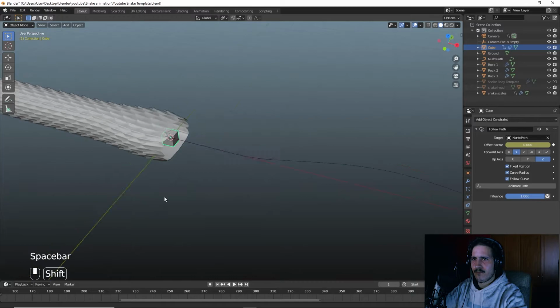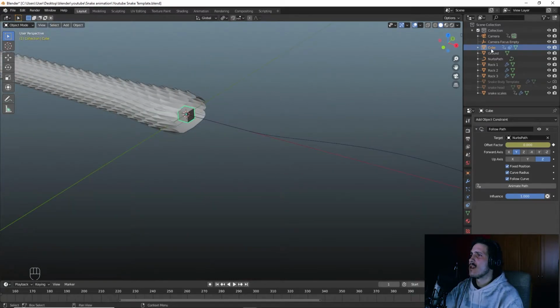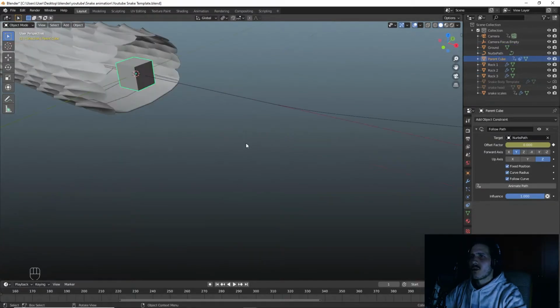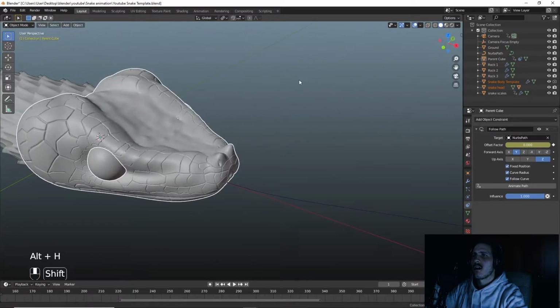That's exactly what we want. So now let's rename this cube. Let's call it parent cube. Okay. So you're going to press Alt H to unhide the head.